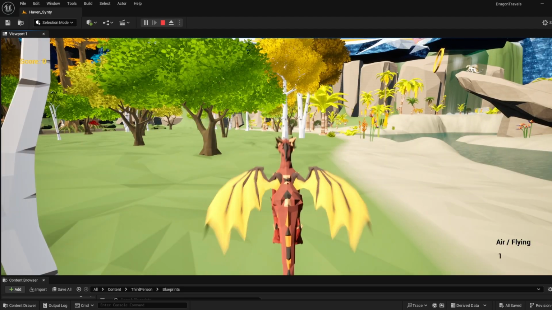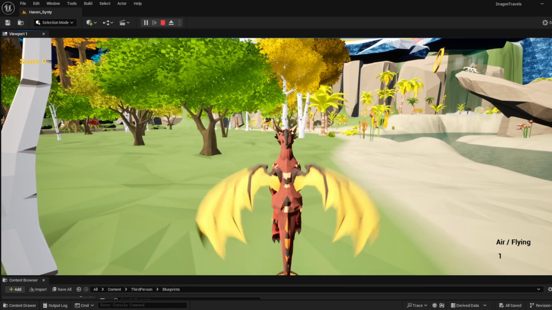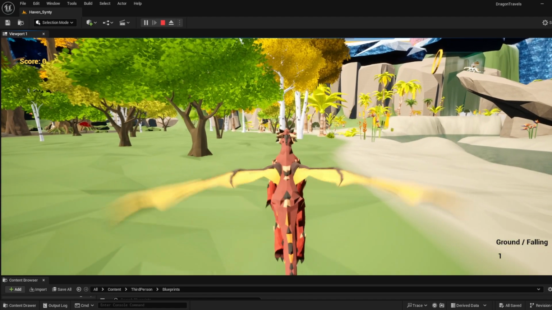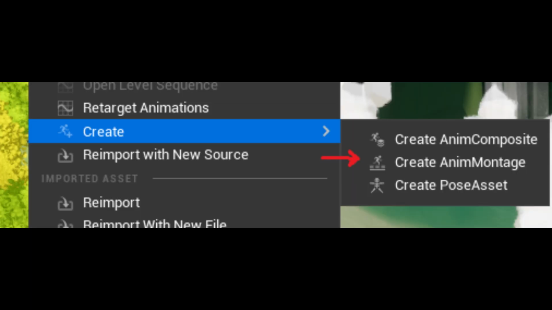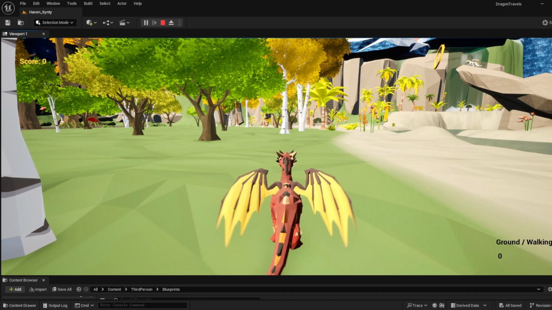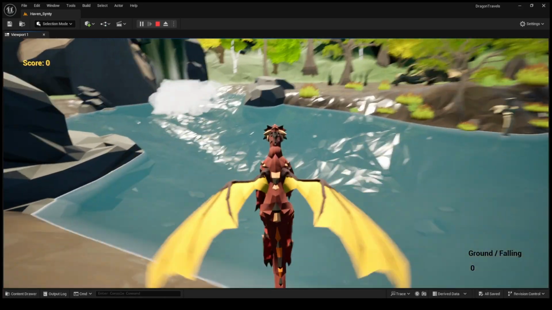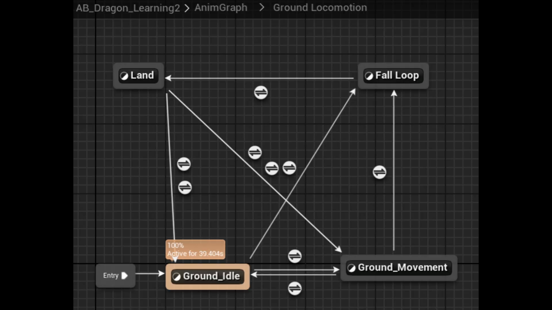For animations that only play once, I use animation montages. See the tutorial links in the description to learn about animation montages if you're not familiar with them. To create my animation montages, I right-clicked on the animation sequences that I wanted and created animation montages out of them. I use animation montages for all my locomotion environment transition animations. So that is taking off from ground to air, entering the water, and jumping. The only odd one out is landing.